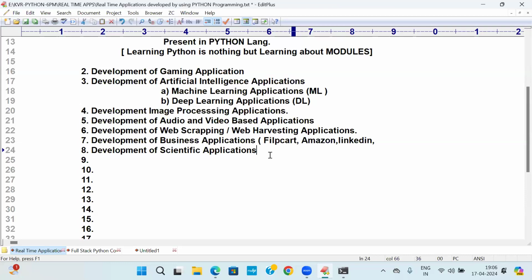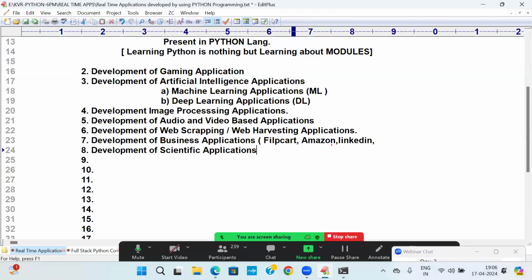So, development of scientific applications. Take some type of criminal identity purpose. They are using some sort of software. And which software is the best for that? Python is the best. And one application I will show in my class.